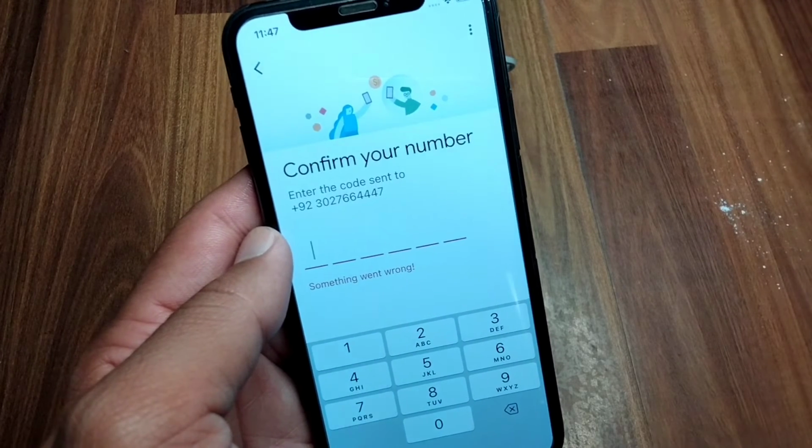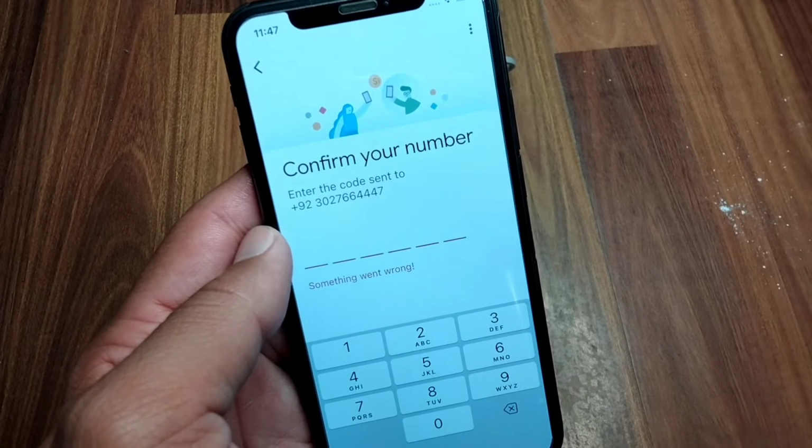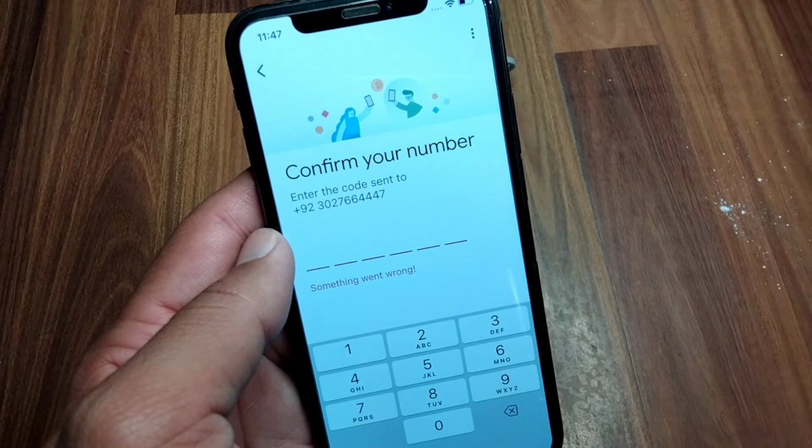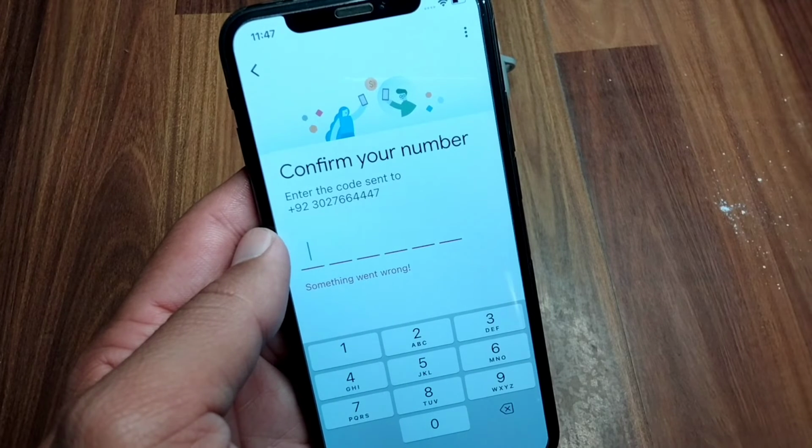So guys, in this way you can easily set up a Google Pay account on your device if you live in India, Singapore or United States.